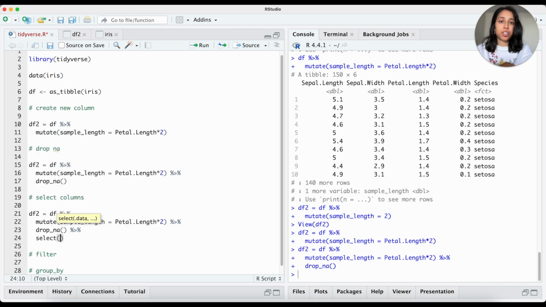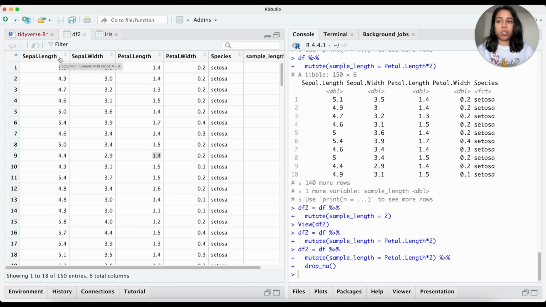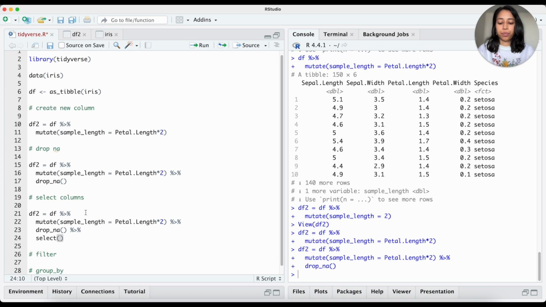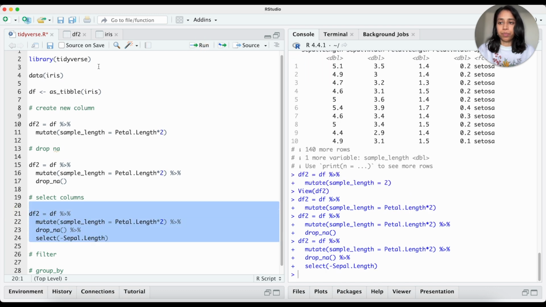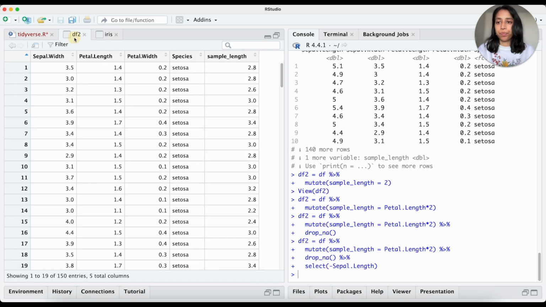And you can use select to remove or keep columns. I want to remove columns, so I'm going to type out the name of the column that I want to remove. So sepal length. And I'm going to put a negative sign in front of it, or a minus sign, whatever you call it. And that will remove the sepal length column from my data set. So let's highlight this and click run. We'll go back to the df2 data frame, and you'll see that sepal length is gone. It no longer exists in the data frame.